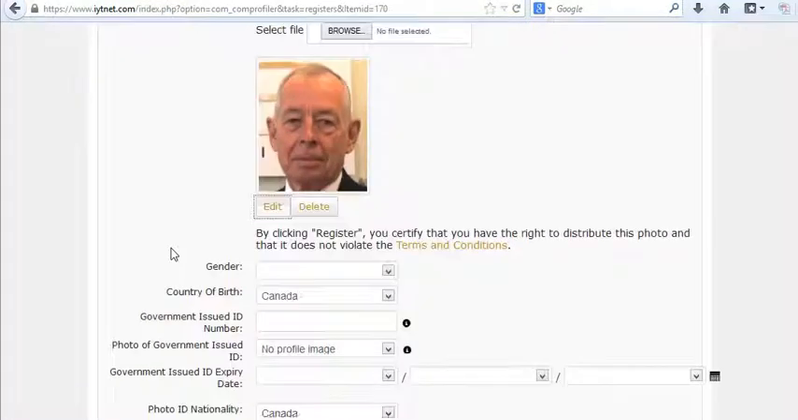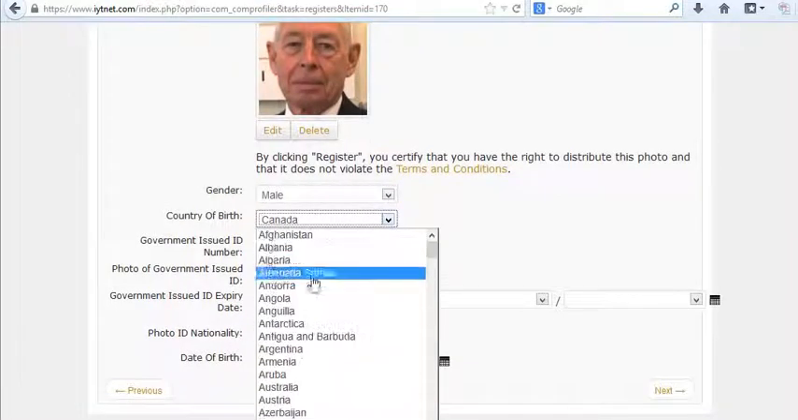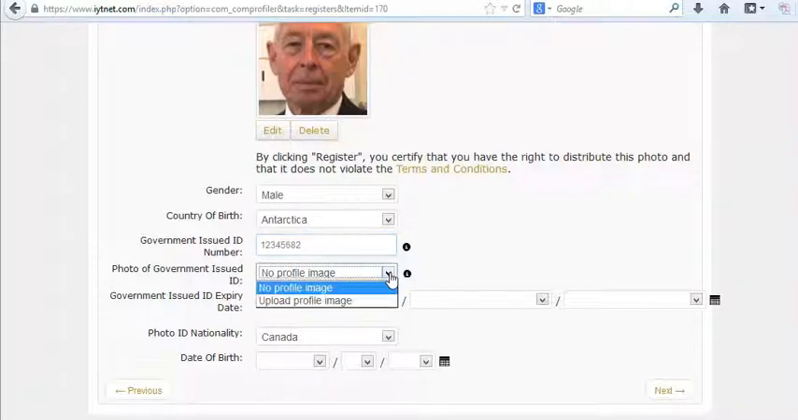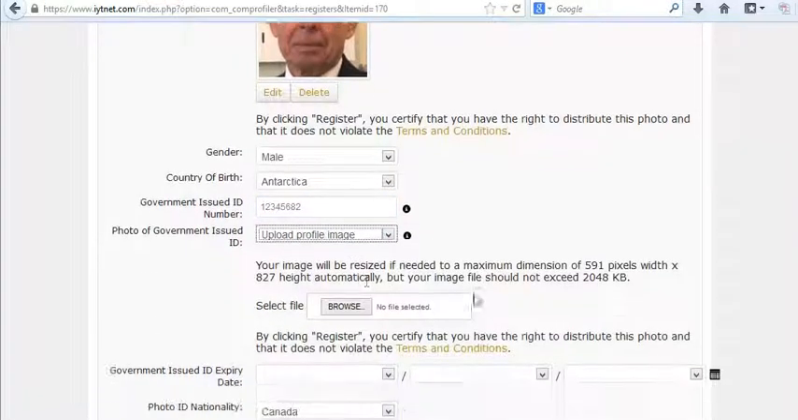Okay, the next parts they need to do is they need to know the gender, country of birth. We'll put Bruce in Antarctica. And then we're going to need some type of government issued picture ID. Now that can be a driver's license or a passport or some type of national ID card. This is a requirement for the International Certificate of Competency and MCA tickets, just so that there's verification of who they are. So we'll give a nice imaginary number, and we need a photograph image of that government issued ID.